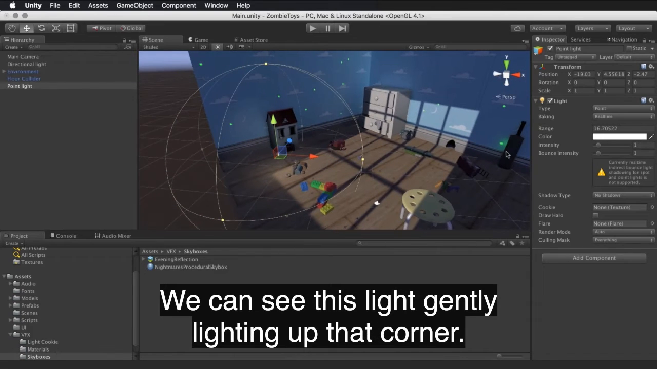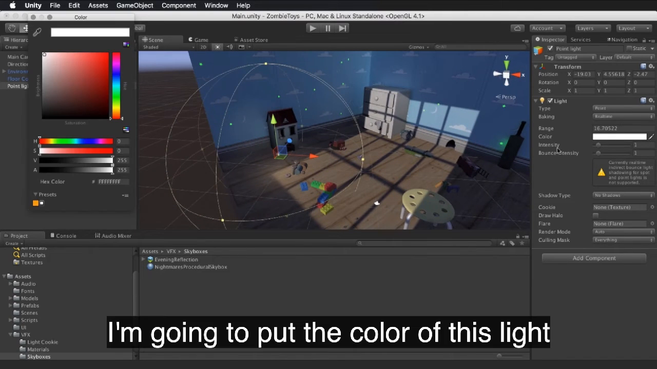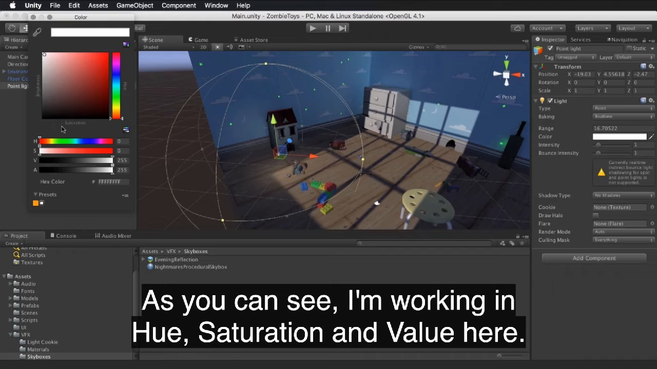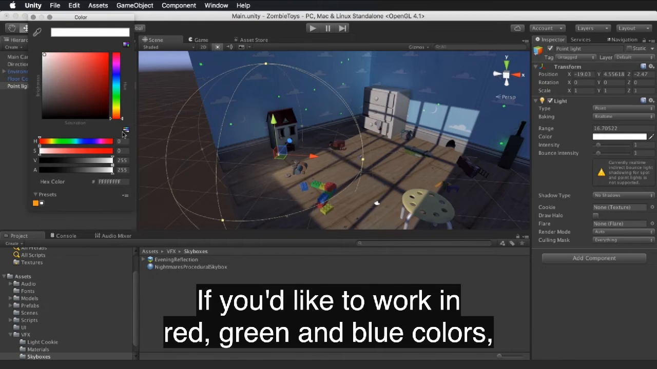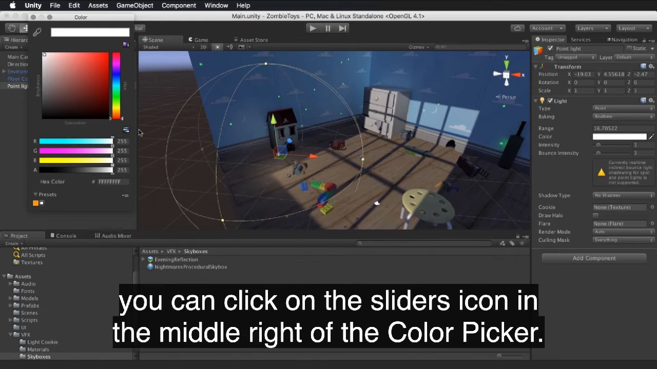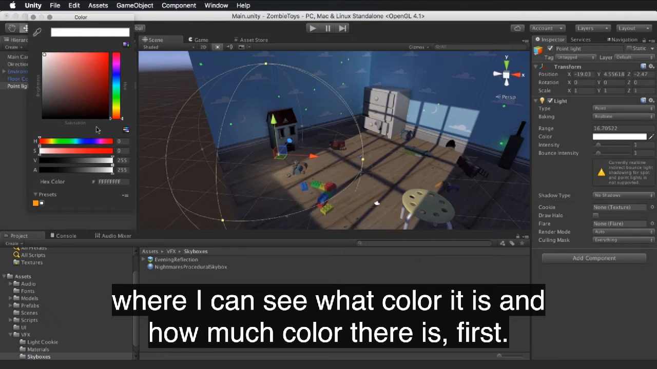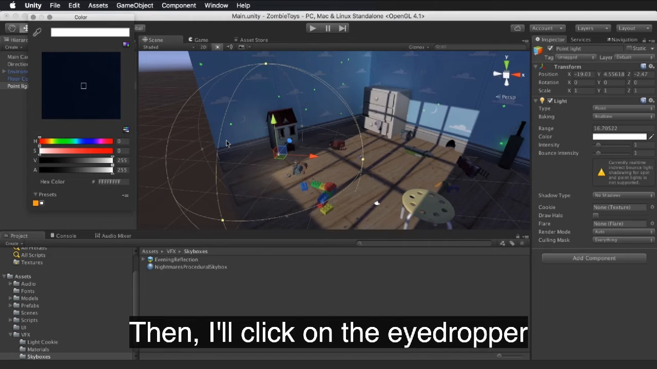I'm going to put the color of this light roughly into that same blue range that's in the rest of the room. As you can see, I'm working in hue, saturation, and value here. If you'd like to work in red, green, and blue colors, you can click on the sliders icon on the middle right of the color picker. Personally, I prefer hue, saturation, and value, where I can see what color it is and how much color there is first. Then I'll click on the eyedropper and sample straight from the scene a deep blue.